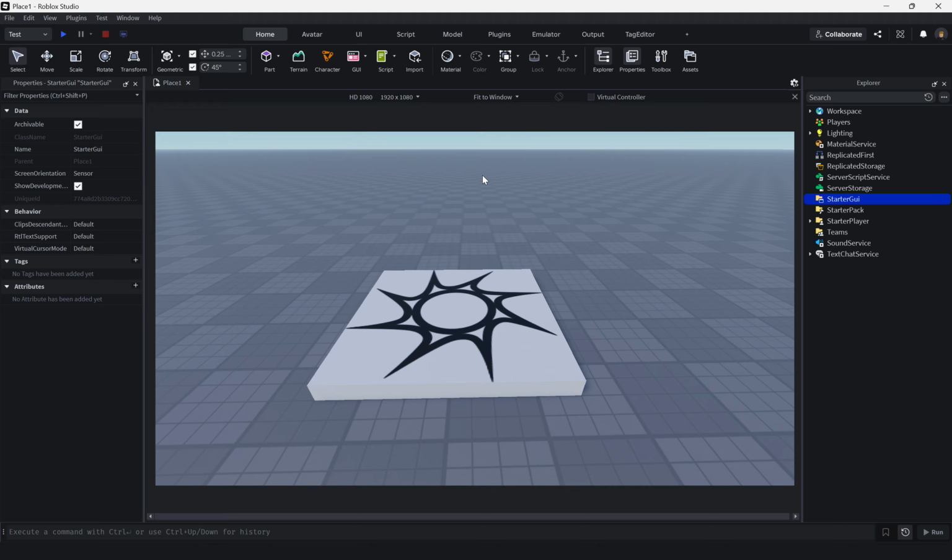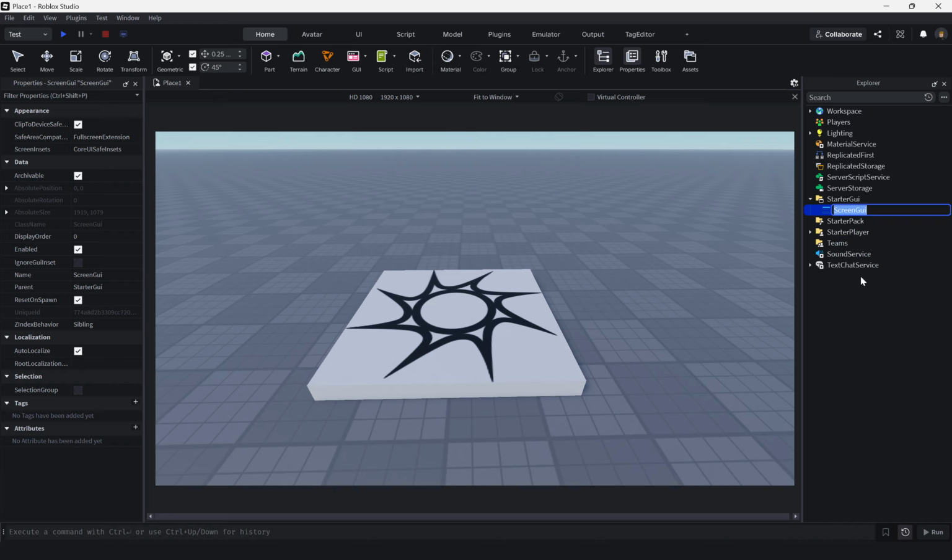Since we're working with GUI, we're going to work with StarterGui, and we're going to insert a ScreenGui. Let's say that this ScreenGui would be our menu system or menu GUI.